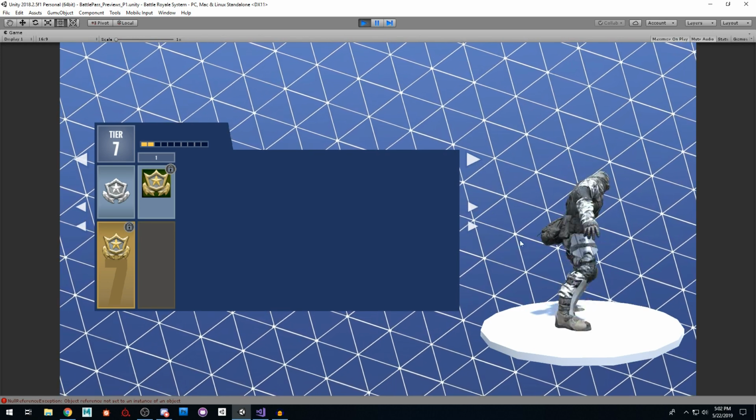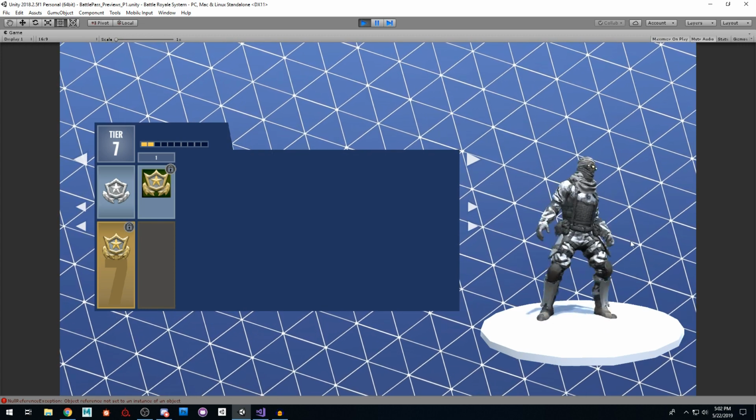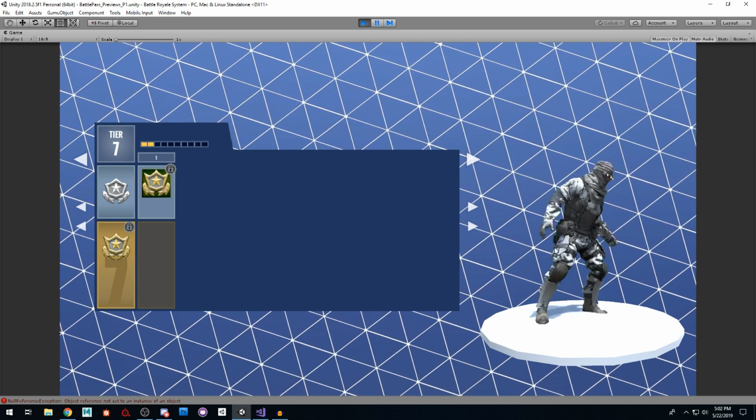Now, a couple things I can do here. I can click and drag one direction, I can stop. I can click and drag the other direction, I can stop. I can also click and drag, and I can change direction while still holding on to the mouse.